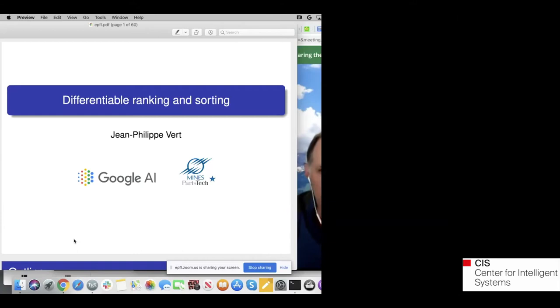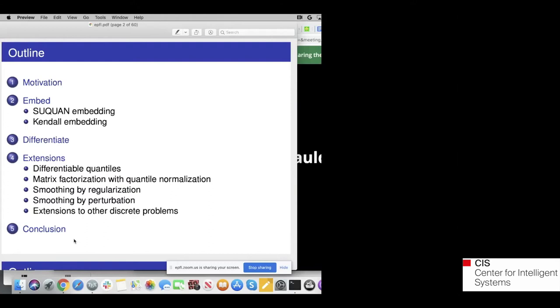So here is the rough agenda for today, if I have time. I'll start by explaining a bit of motivation for that work, and there will be two main technical parts. One I call embed, and the second differentiate. I'll try to explain to you more what I mean by that. And then I'll keep some time to discuss a variety of extensions, either towards applications or towards more methods, before concluding.